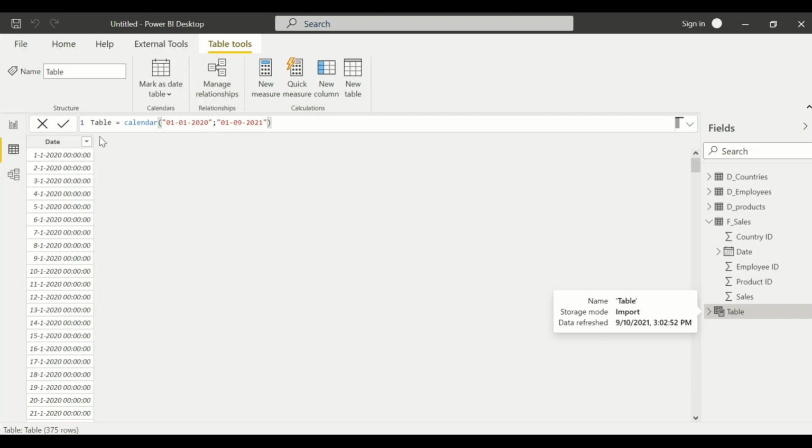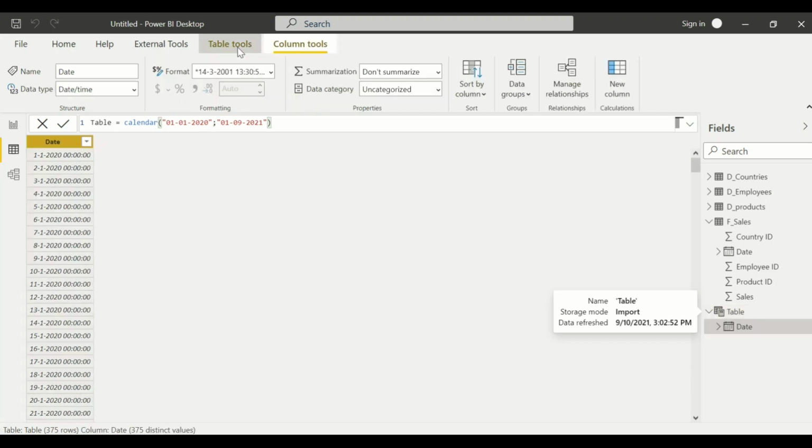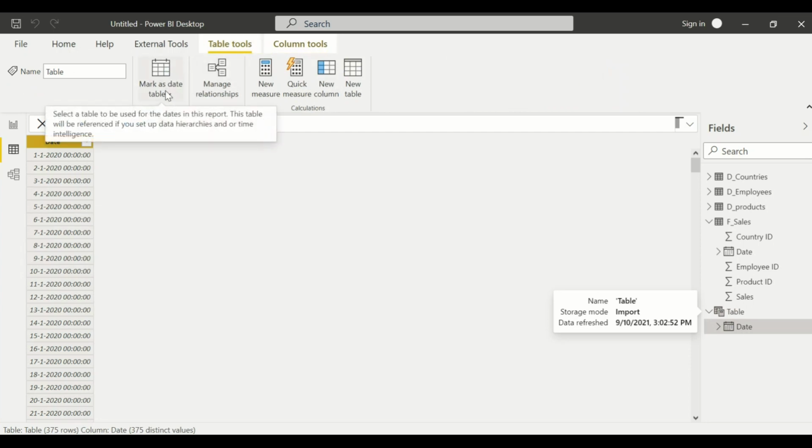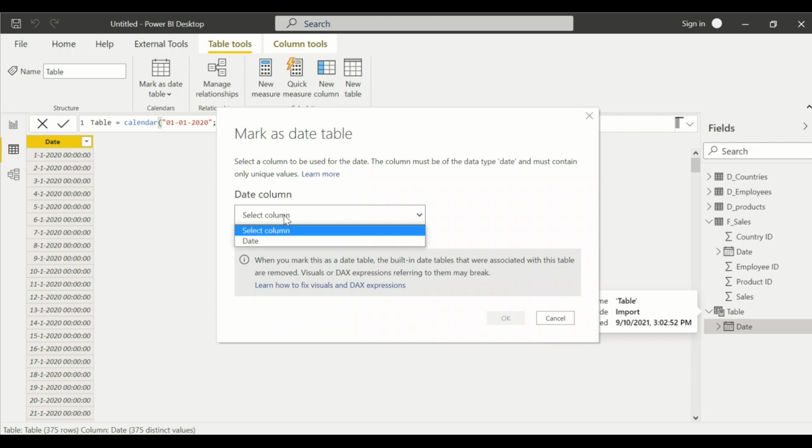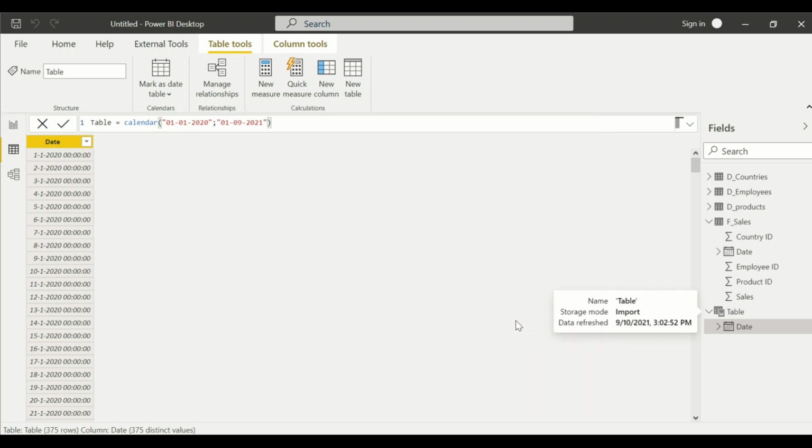The last step is to mark this table as the date table to let Power BI know that this is the date table to be used for time intelligence. So we now select the date column, and this is now our date table.